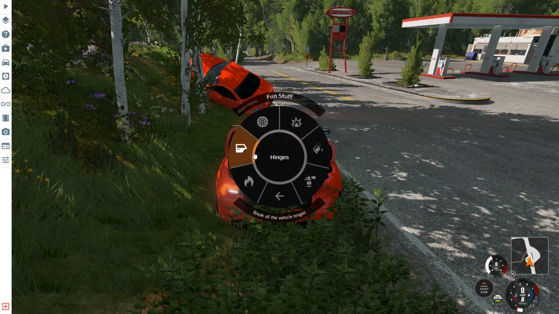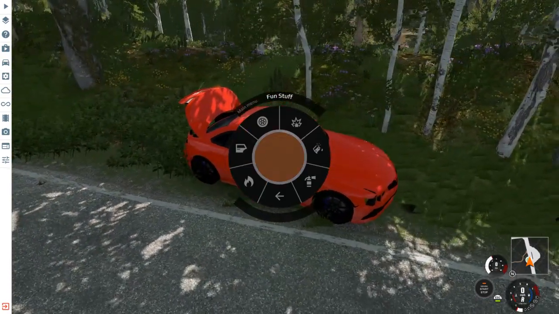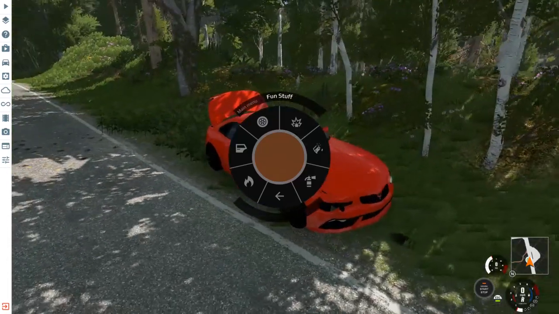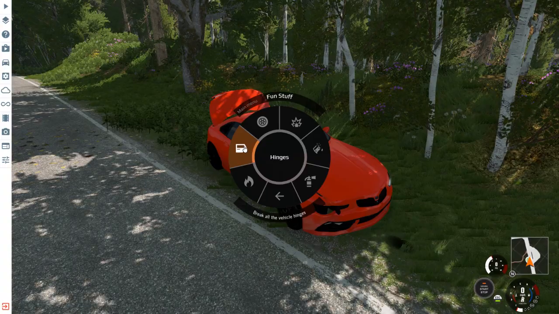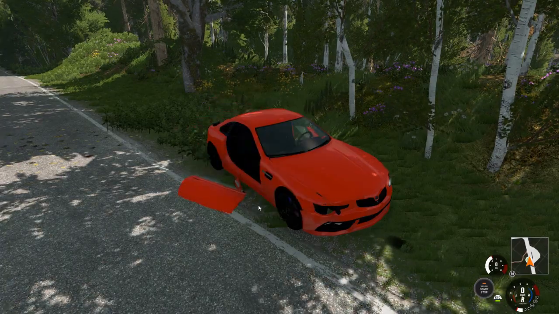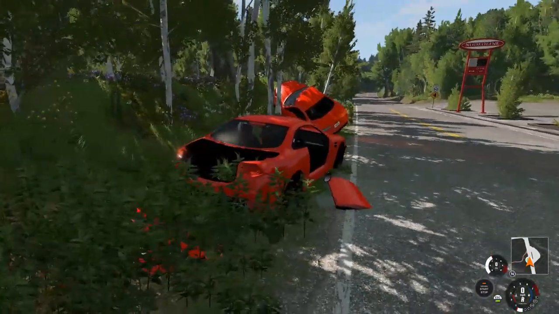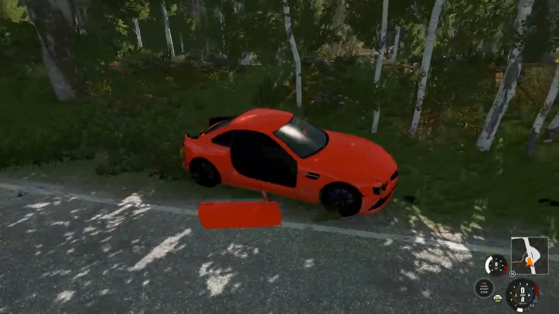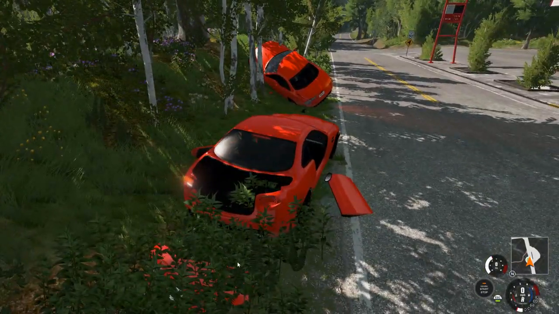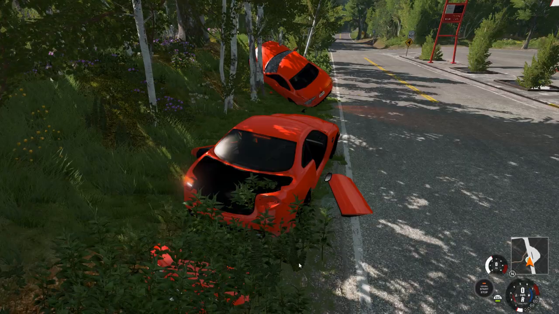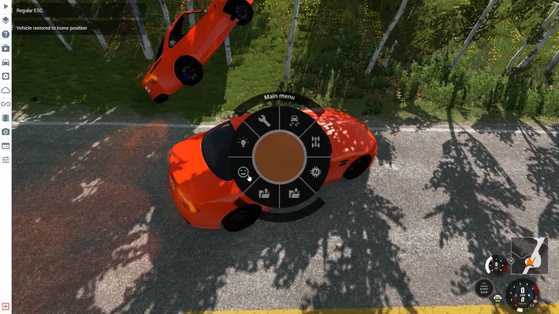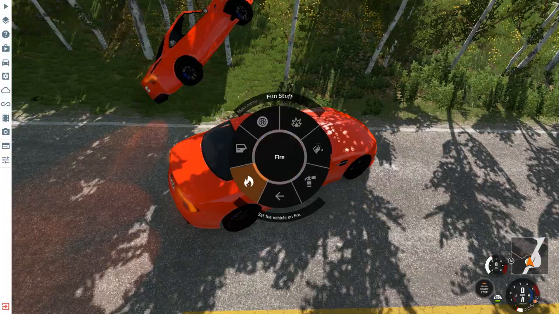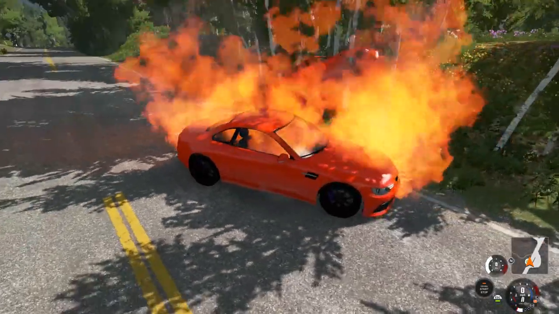Fun stuff. Fun stuff does things like this. So if I click hinges, I wish this radial thing wasn't in the way, but if I do hinges, then it breaks all of the hinges on the vehicle. So there you go. Anything that was connected to the vehicle with a hinge is now, well, not. So again, I could go home. Now that resets the car. Everybody's happy.